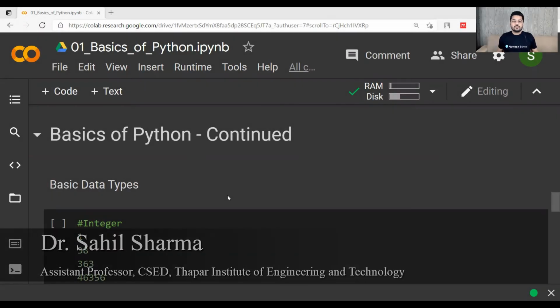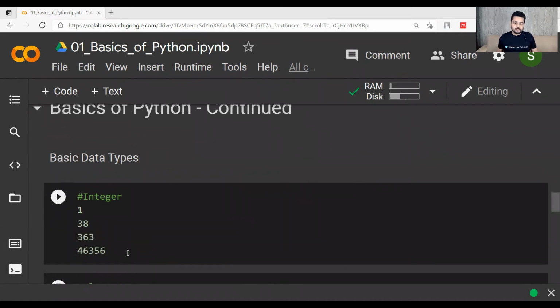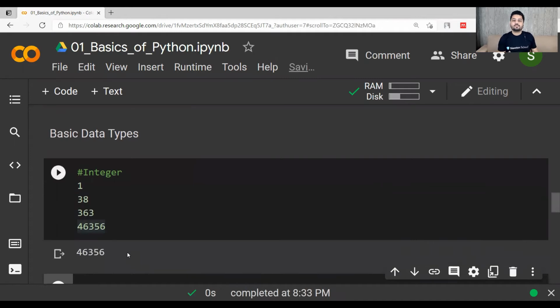So let's revise a few of the data types and then we will continue with some other stuff which was left. Okay, so basic data types: integer. So these were all integers, right? And you will see that only the last number is being printed. It is because when we are printing the numbers like this without the print statement, the last value is always picked for the printing.